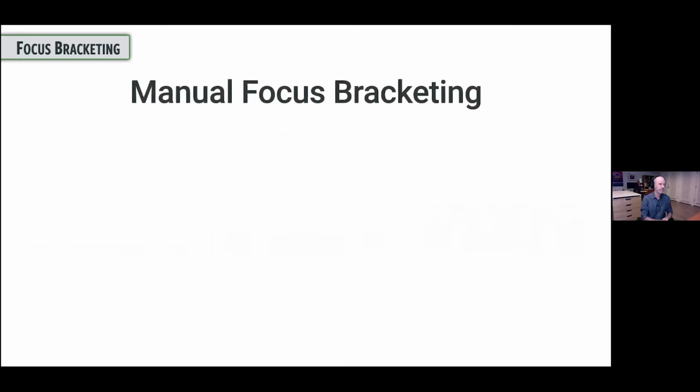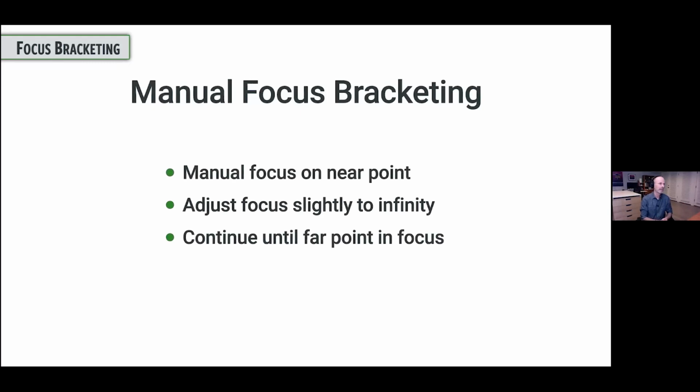Now, if you want to do this manually yourself, you can. You're just going to need to manually focus. And what you want to do is you manually focus on the nearest point, and you're going to adjust focus just a little bit further away on sequential shots until the far point is in focus. And so you may need to do some testing out on how many images and what aperture and how far apart your focusing is on each of these to do this.